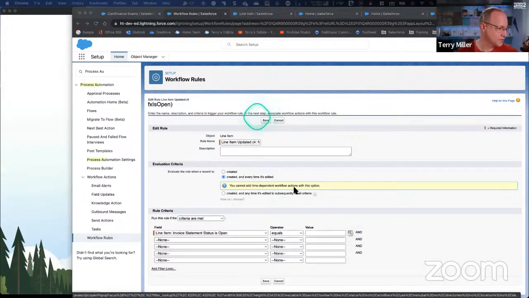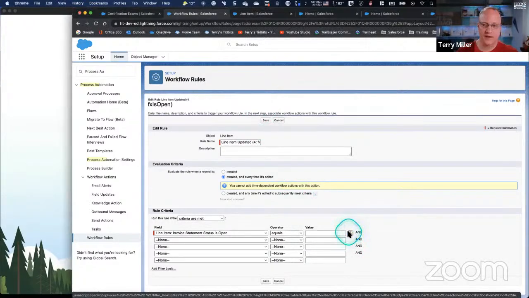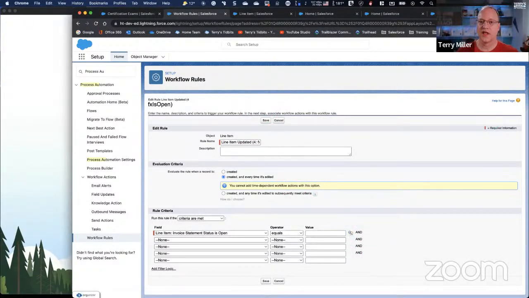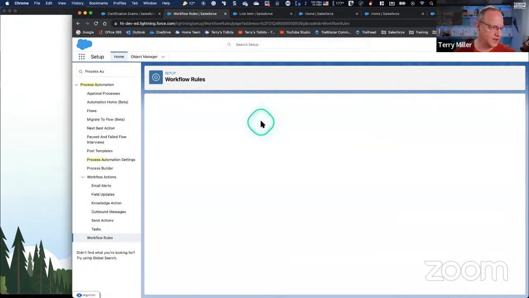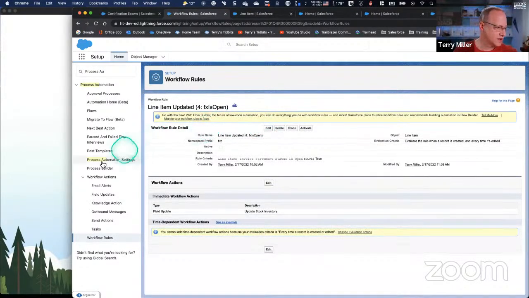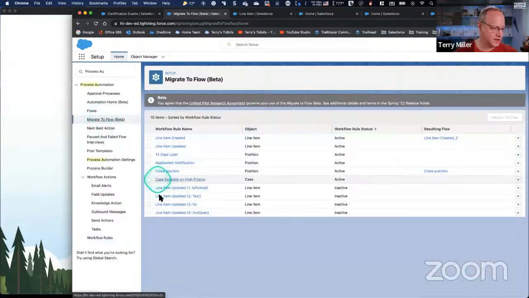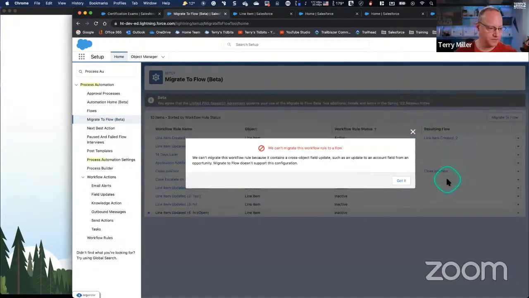I can't find where my true window went. I have no idea where it went. Maybe it's hiding. All right, we're going to type it in. Hopefully that window is not going to cause me a problem later. Save that. And let's try migrating it now. Migrate to flow. And we still get the cross-reference item as our error.